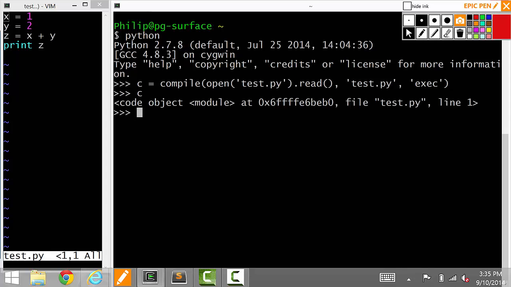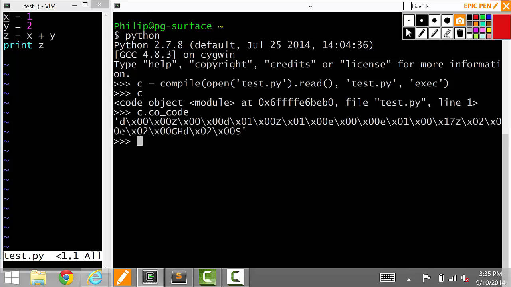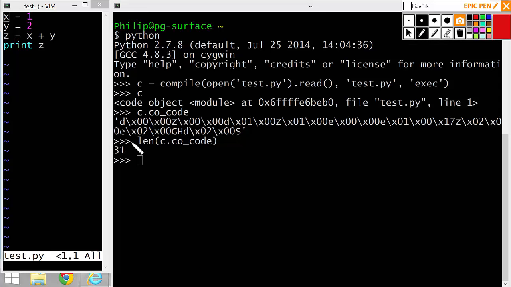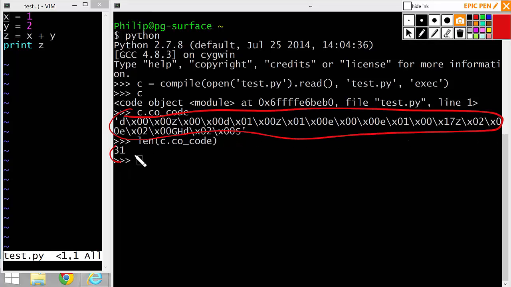So c.co_code is the code for it. And notice that this is a string. It's actually pretty long now. So if I put len for length, I just hit enter, it's 31. All right, this matches with our intuition that this piece of bytecode in some encoded format is exactly 31 bytes, and that's exactly what the disassembler tells us.